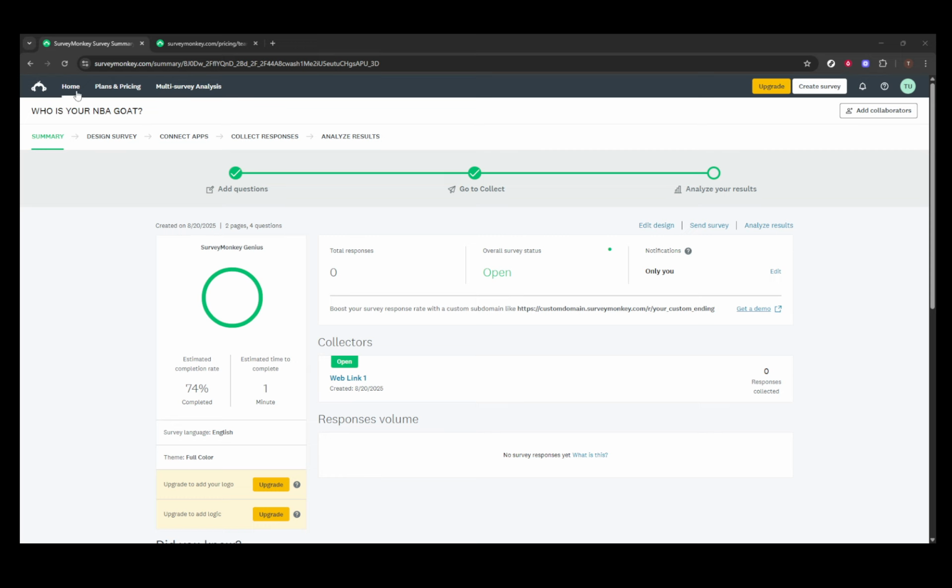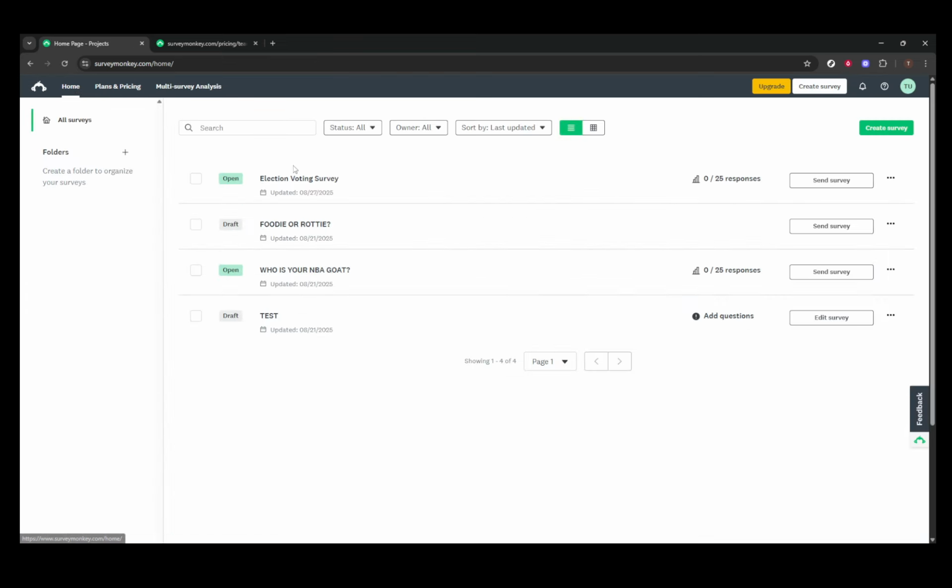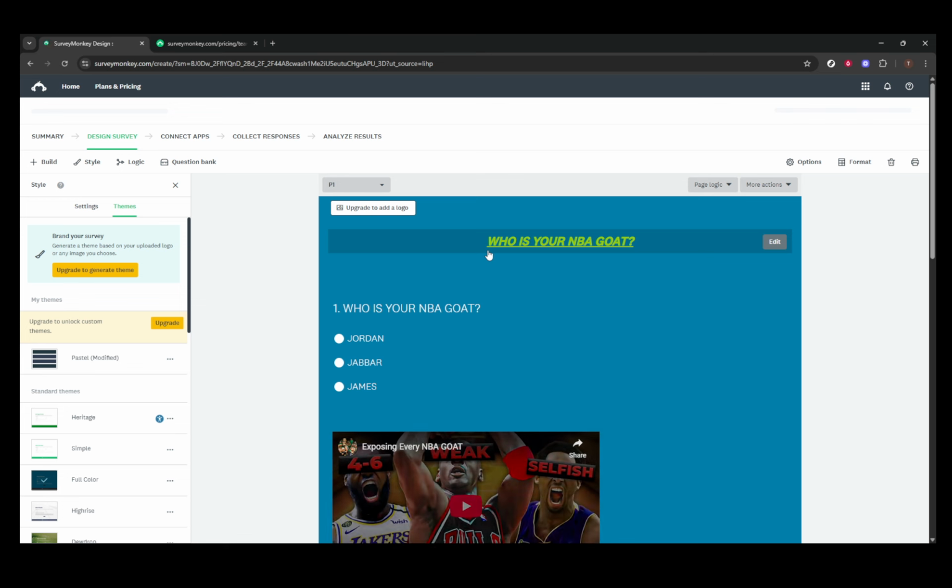First, get started by navigating to the Design Survey tab within your Surveymonkey account. This is where all the magic happens when it comes to creating and customizing your survey's look and feel. You'll find a variety of tools and features here, but today we're going to focus specifically on adding text elements.